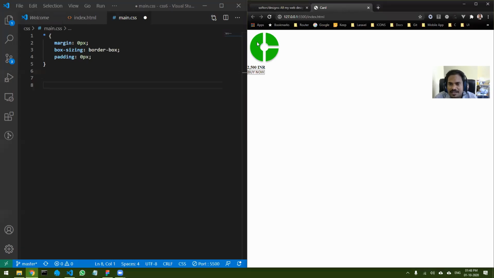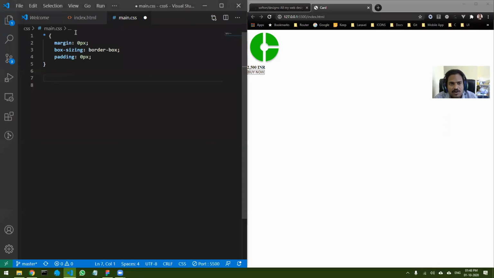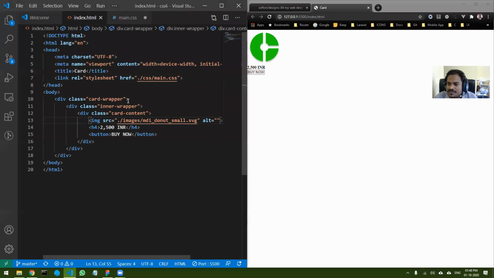I want to bring it vertically center and horizontally center. How to do it? Yes, perfect. We have to use flexboxes. Now, but the problem is, where should I use the flexbox? Which element do you want to be centered?